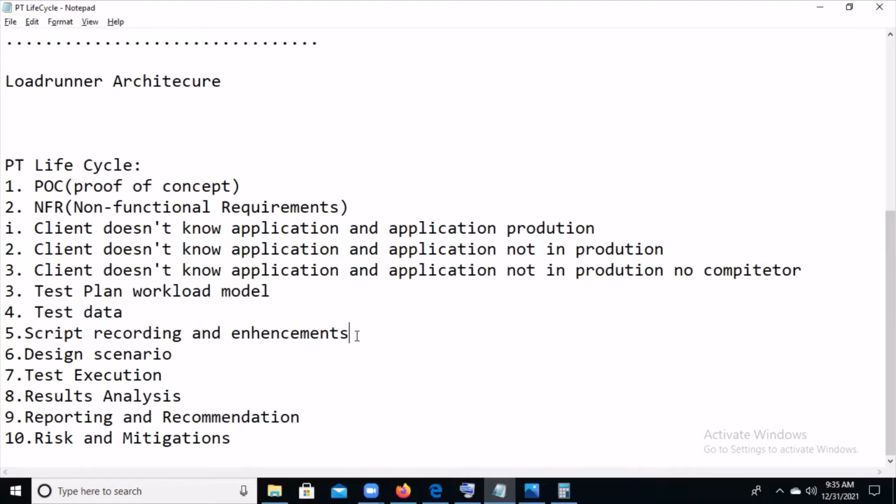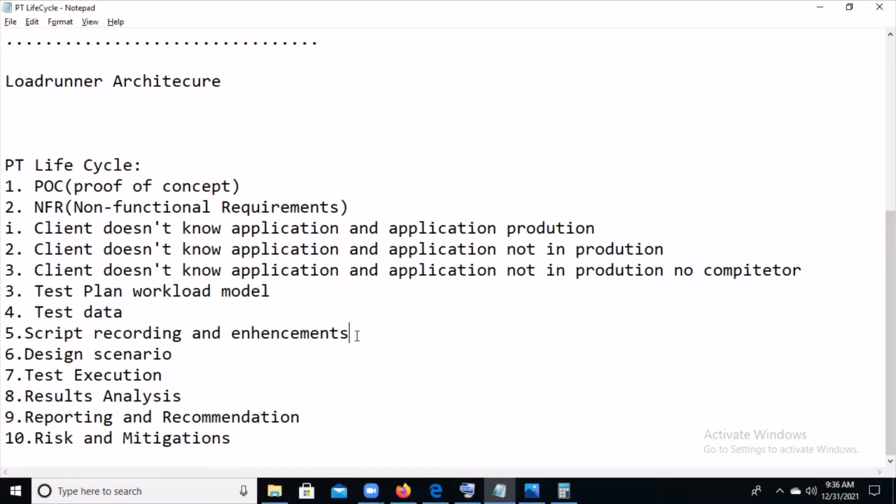Based on that, we analyze the results and dig into the issue. We may find that CPU memory is crossing more than 90%. Then we need to recommend it to the particular team: can you please increase the CPU memory? That is for reporting and recommendation. Risks and mitigations are the same; if we face any risk and mitigations, we can mention them in the document.